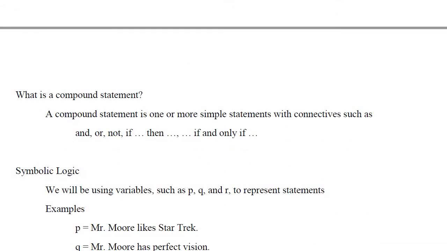A compound statement is one or more simple statements with connectives, such as and, or, not, the if-then connective, and the if and only if connective.